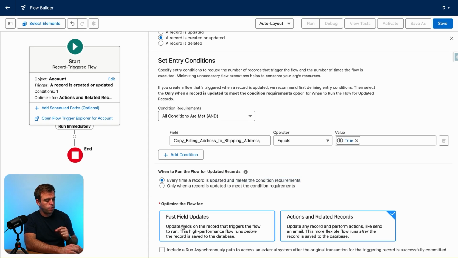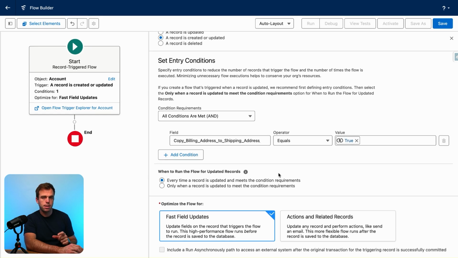And then we'll choose fast field updates here. This is an important detail, and this is going to make the flow much more efficient than choosing actions and related records. Because we're updating the account, which is the same record that started our flow, we could choose this first option. And we don't actually have to wait for the first record to get saved before we run the automation. We're going to run the automation even before it's been saved. And that's going to save quite a bit of power within your system, make it run a little bit quicker.